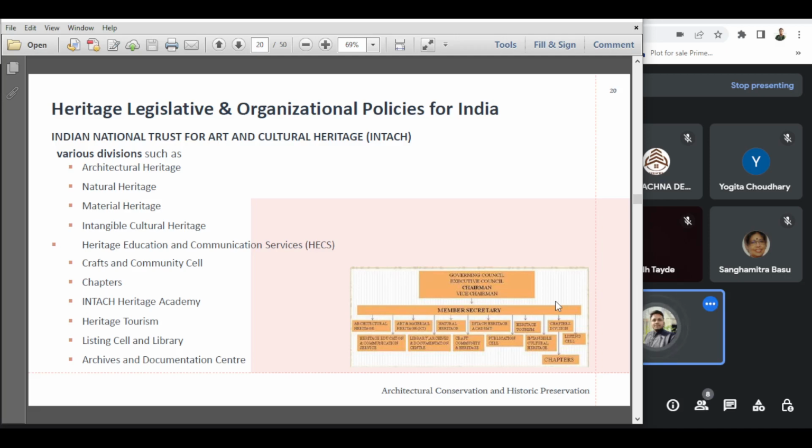Then it has an INTACH Heritage Academy, which runs various short-term courses in the field of heritage and other courses related to heritage. Then the Heritage Tourism Division is there, and the Listing Cell and Library are there.